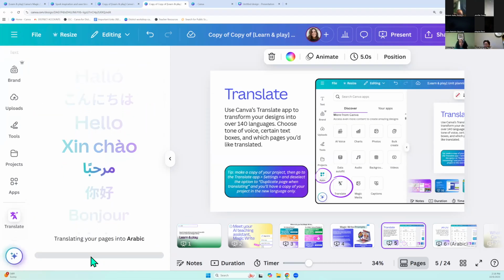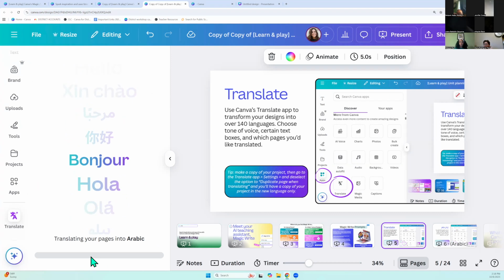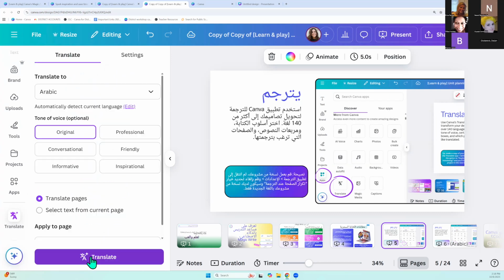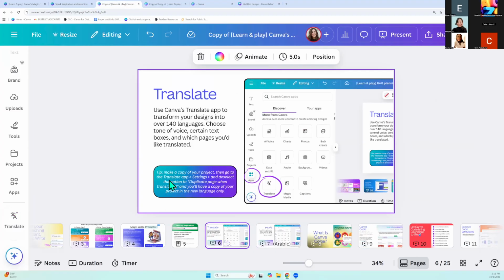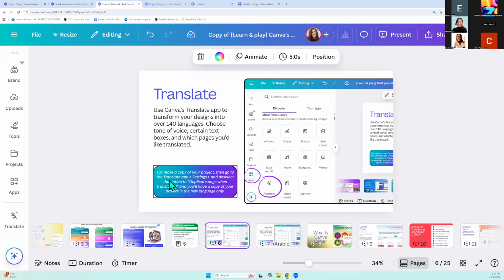So now I would have one copy in English and one whole other copy in the other language rather than going English, Arabic, English, Arabic. Again, it depends on what you're looking to do, but that's why I had the directions here of how to make a copy and then deselect Duplicate Page when translating so that it just translates into the new language. Yep, so just select Apps.